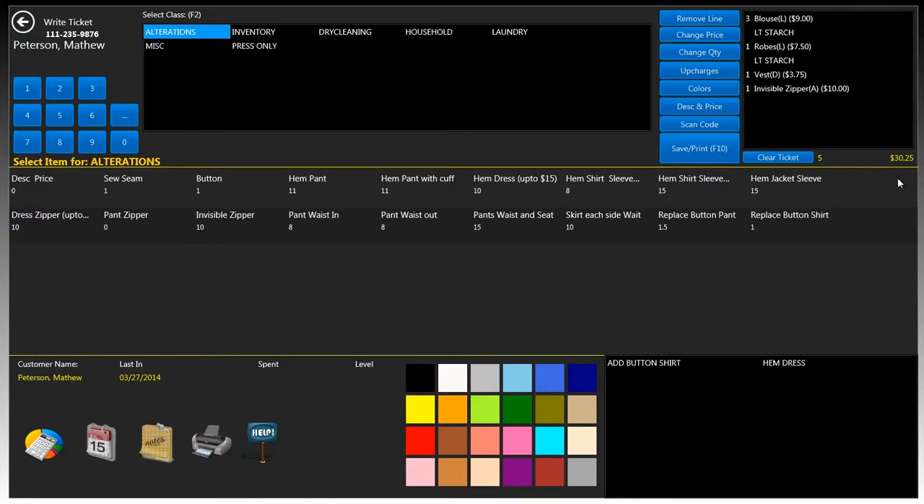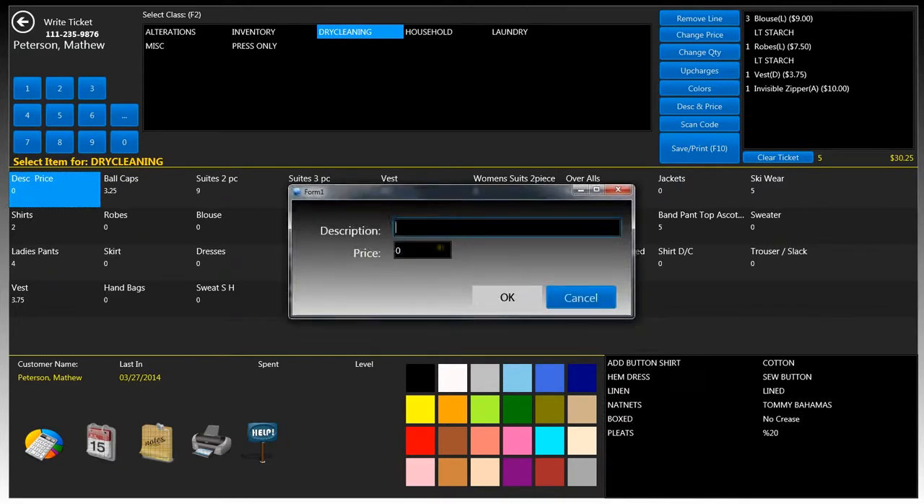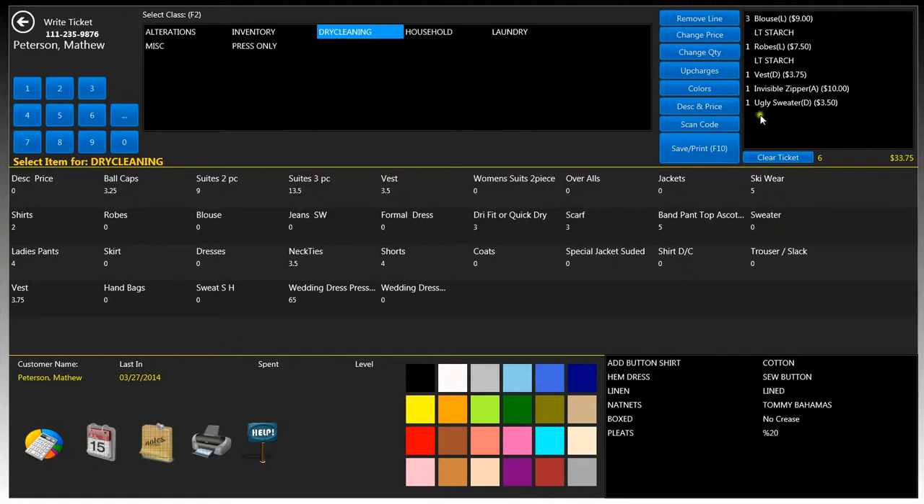All right, so for the next scenario, let's just pretend that he's bringing in an item that is not currently in your list of items, and he wants that item dry cleaned. So let's assume it's something like an ugly sweater. We would click on describe and price. This is located on every single class, and the first one above is usually describe and price. So we would type in ugly sweater with a price of $3.50 or something like that. Then we'll click OK, and that's automatically updated for us.